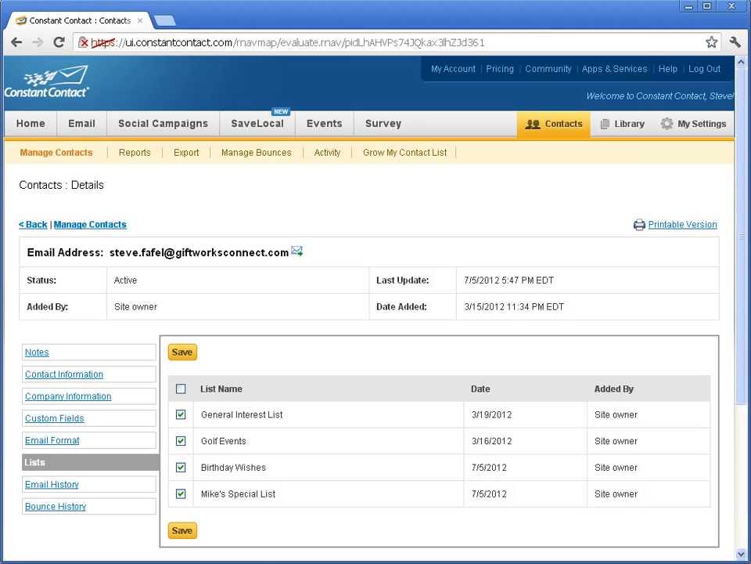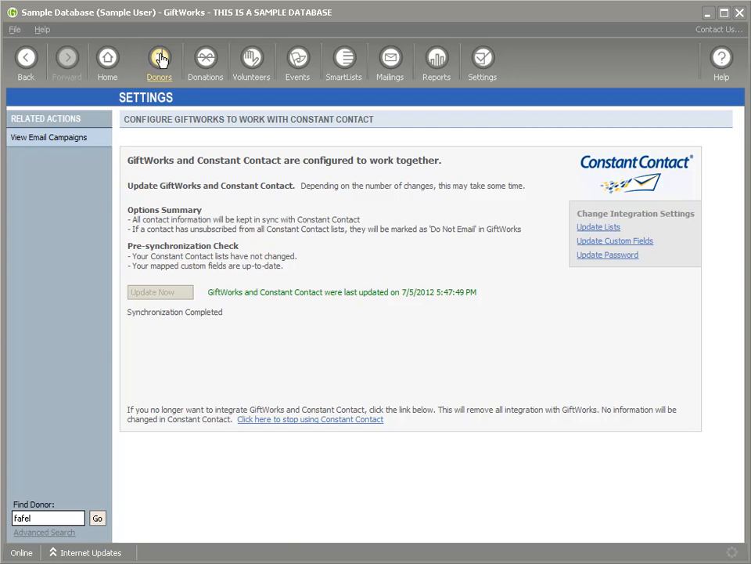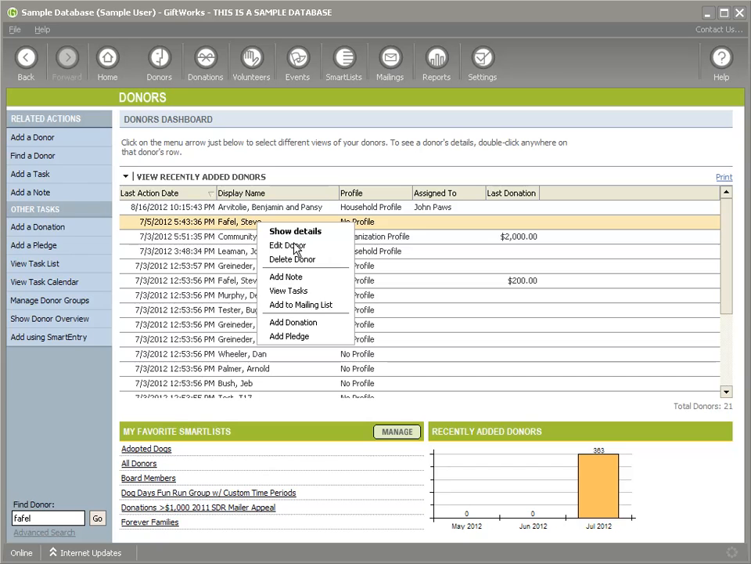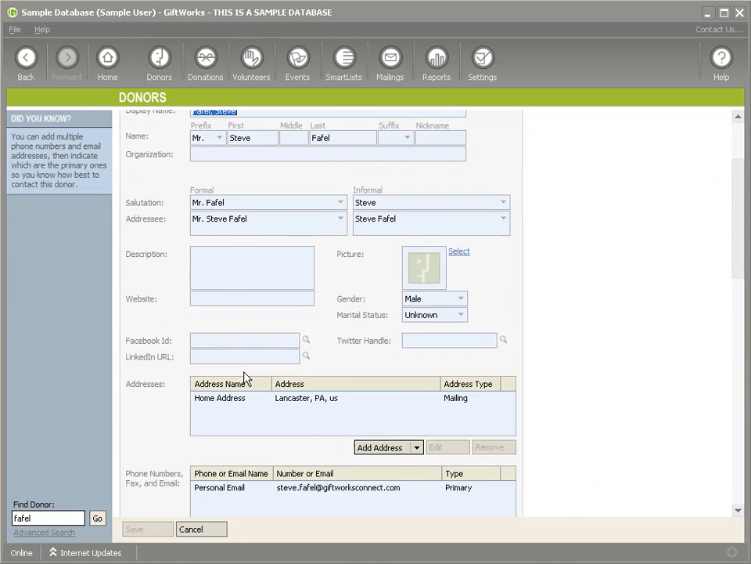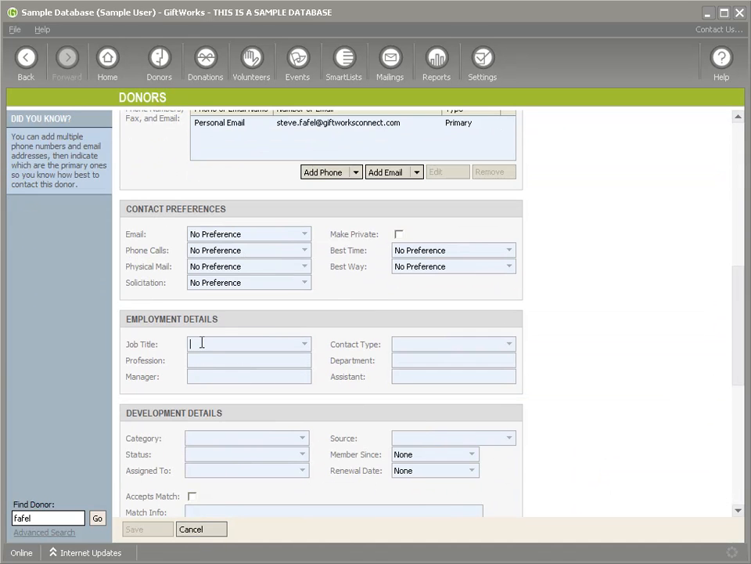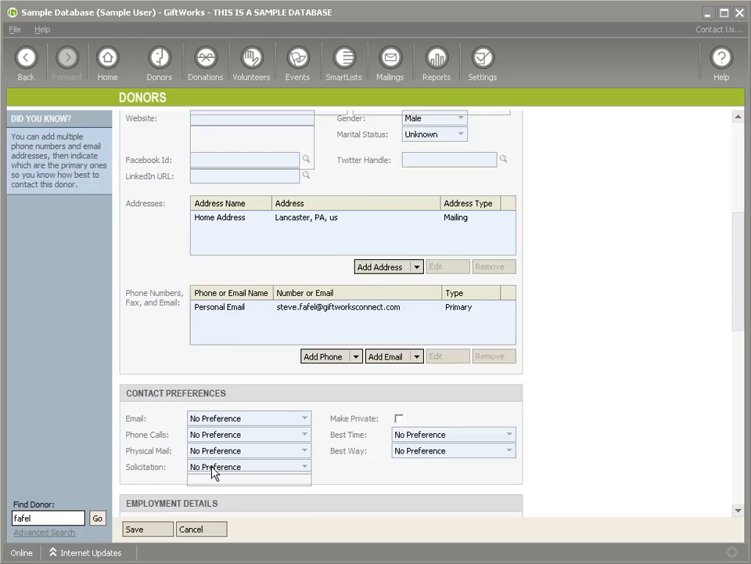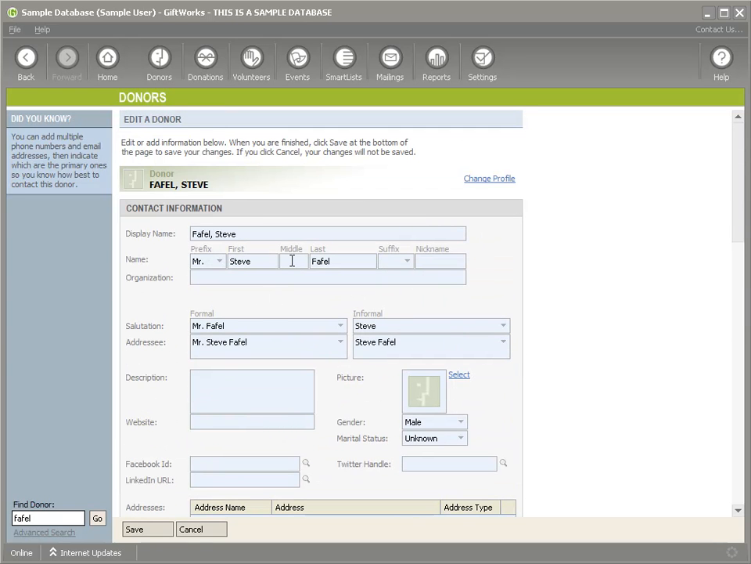I can also, if I want to go back to GiftWorks, let's go back and just change some other information. So let's edit Steve. And we're going to change his, let's say, job title. So let's go down to job title. We'll just call him the Chief Cook and Bottle Washer. Great. And I'm also going to see what else I can change. I'll also add his middle initial and click Save.